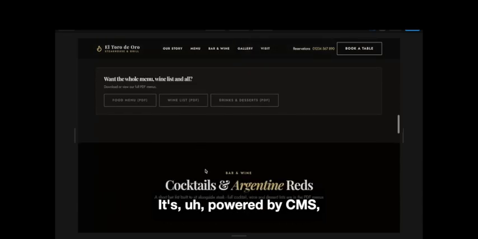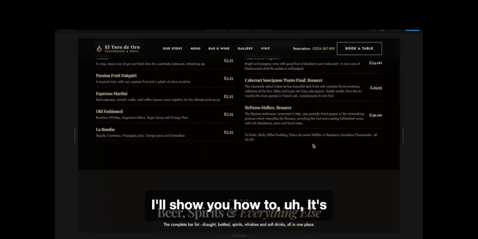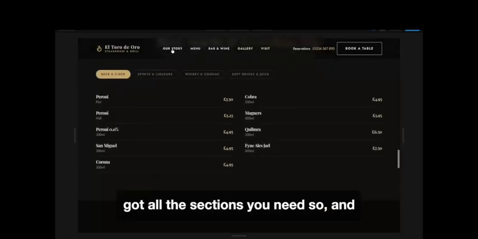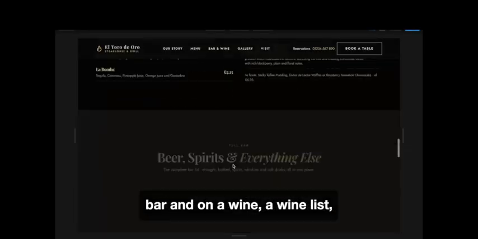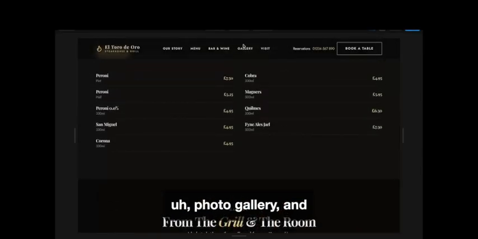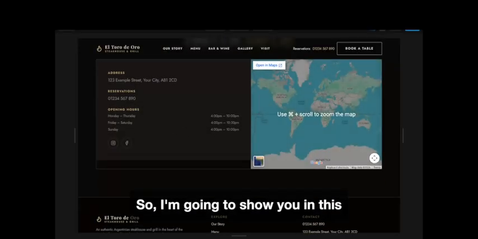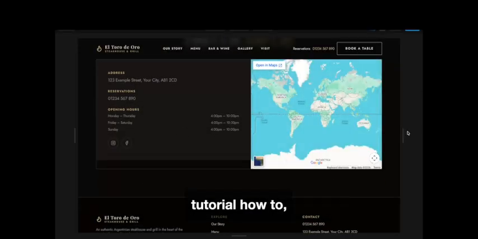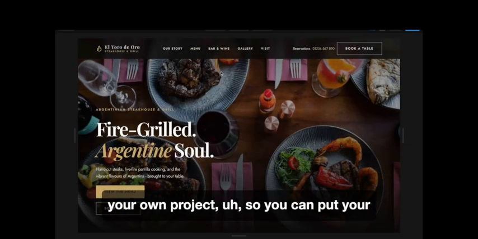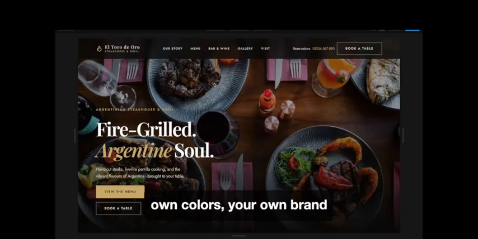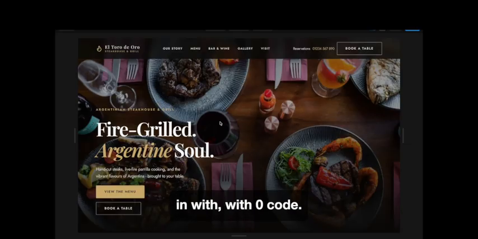It's powered by CMS, and I'll show you how to use it. It's got all the sections you need: an about us section, menu, a bar and wine list, photo gallery, and a visit us, contact us section. I'm going to show you in this tutorial how to customize it for your own website or your own project, so you can put in your own colors, your own content, your own brand identity, your own photos, all that, with zero code.